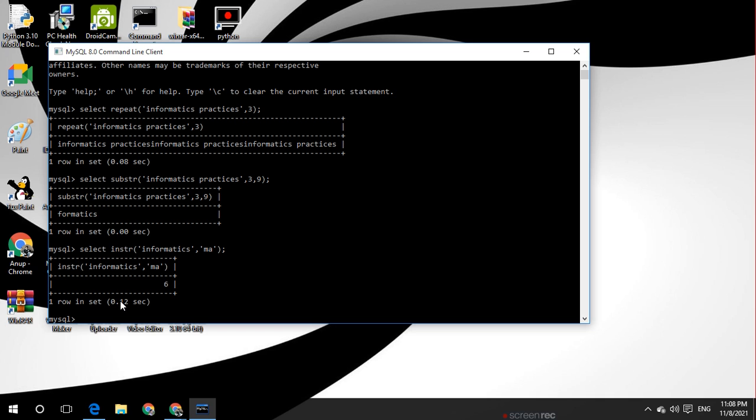Next function is the concat function. The concat function concatenates the arguments which we give as an input. So with the help of the command, let us see. Select concat. The function is concat. Select concat of, suppose I want to concat New comma Delhi comma India.